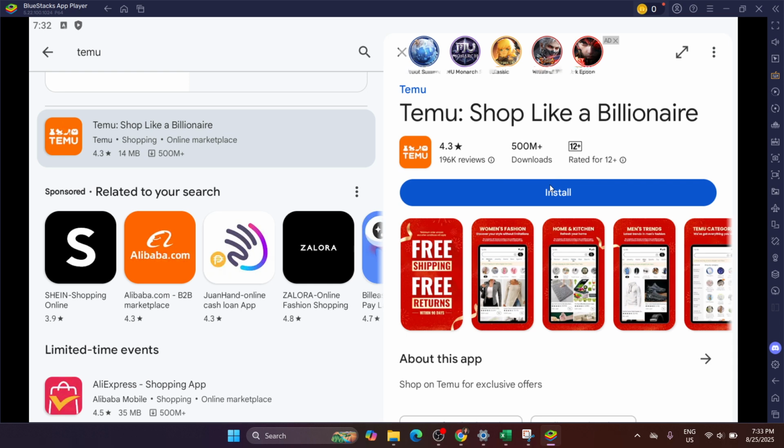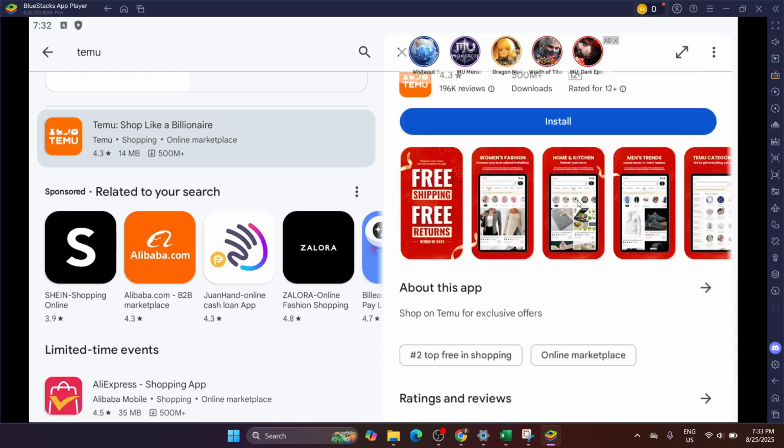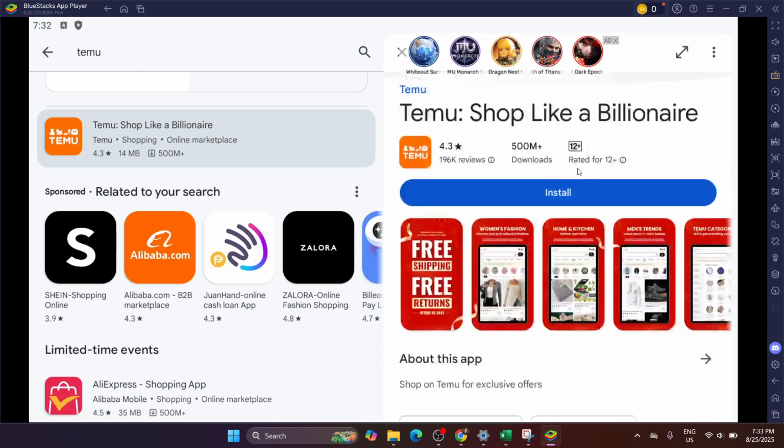Now, if you're using a Chromebook, the process is even simpler. Launch the Google Play Store, which is pre-installed on most Chromebooks. Just like before, type Temu into the search bar and you'll find the app ready for you to download. Hit install and in moments you'll have the app on your Chromebook. This approach is straightforward given that Chromebooks natively run Android applications.